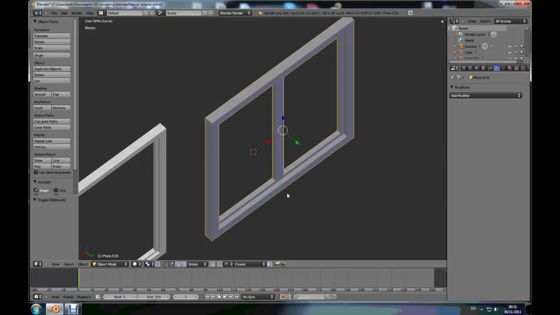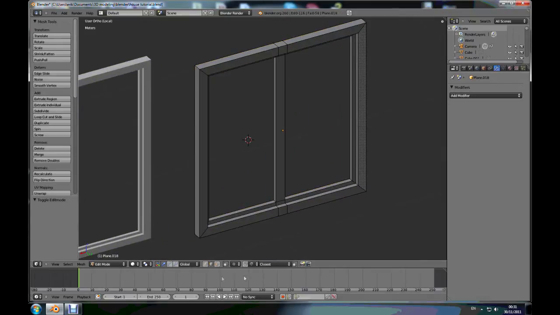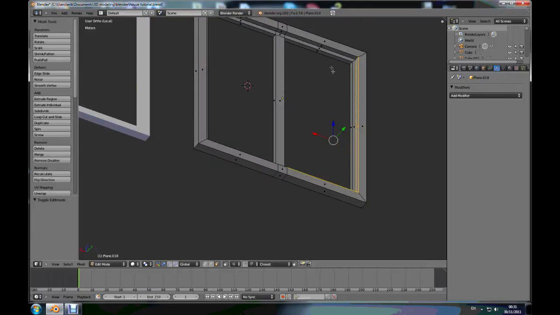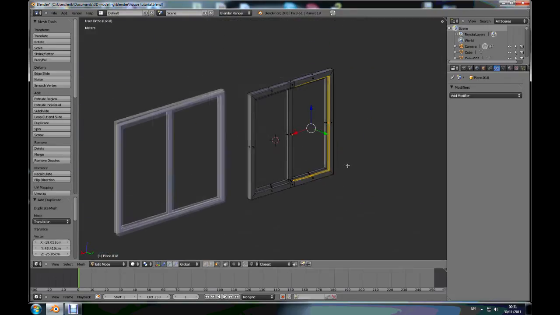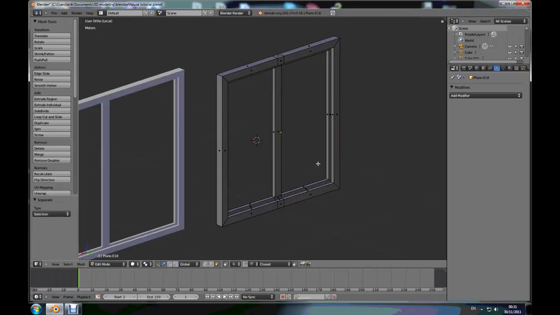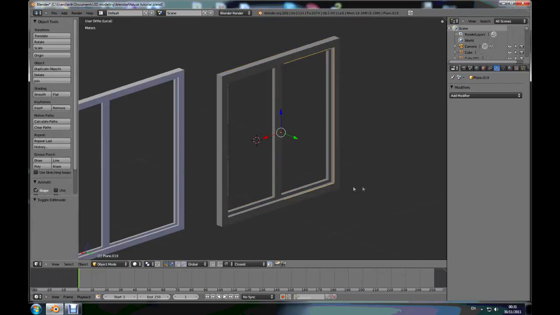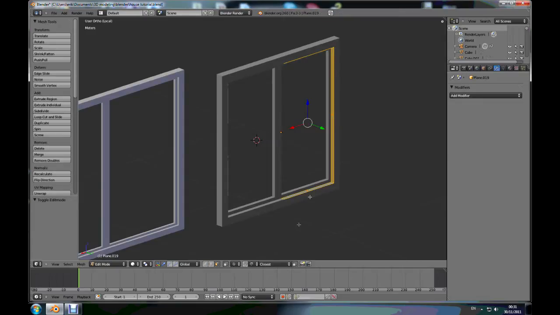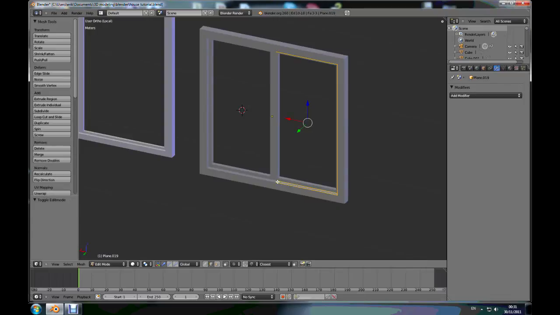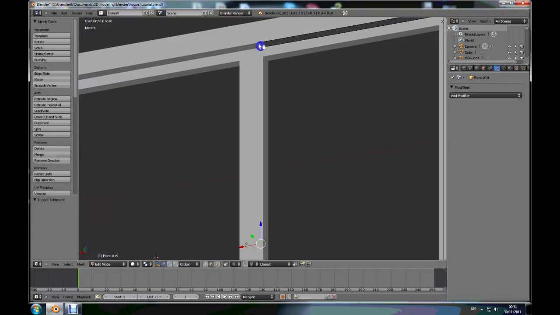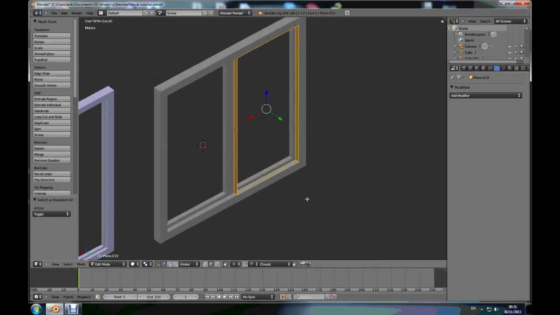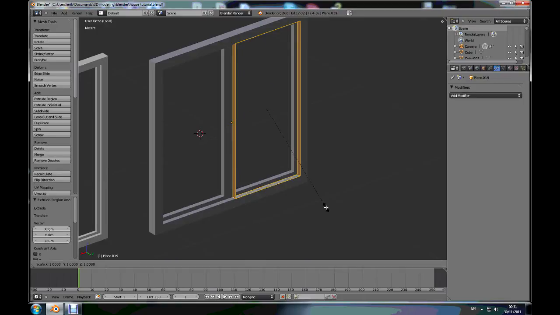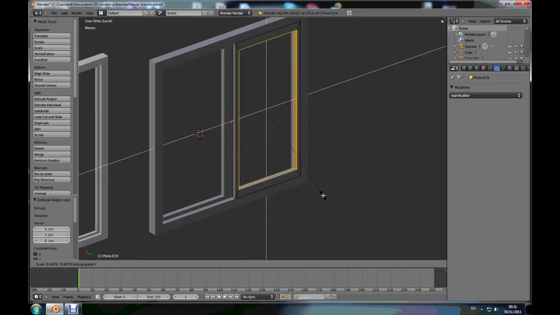Okay, how to create a window. Tab to edit mode, face selection, 1, hold down the shift, 2, 3, Shift D, put it back, P, separate selection, tab out of edit mode, select this one, back to edit mode, add selection, select this one, hold down shift this one, press FA. A to select all, E to extrude, escape, scale, shift Y, scale it down.